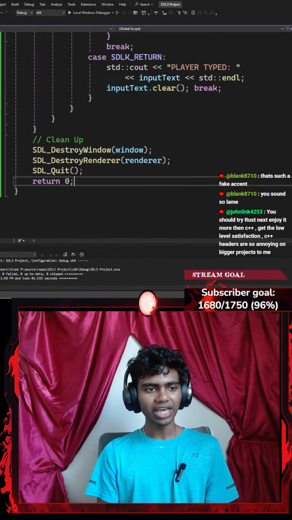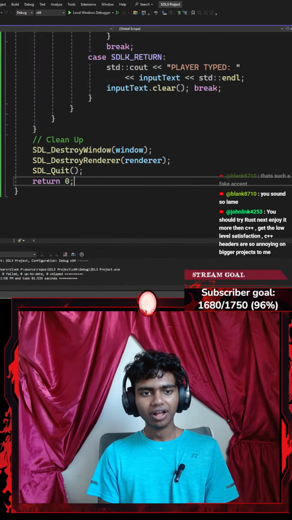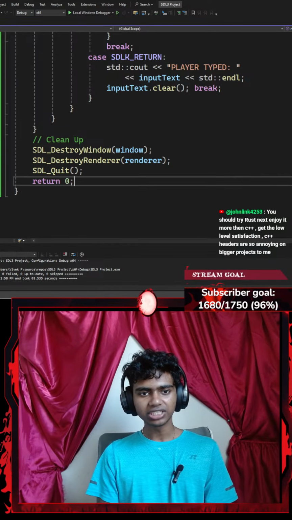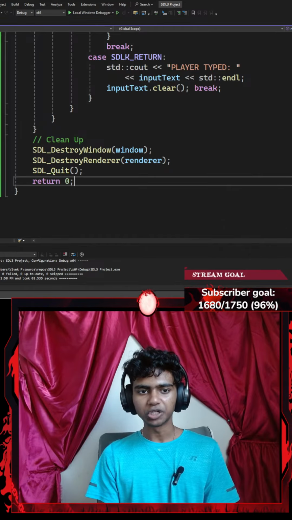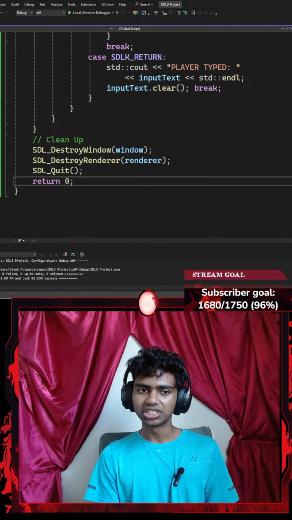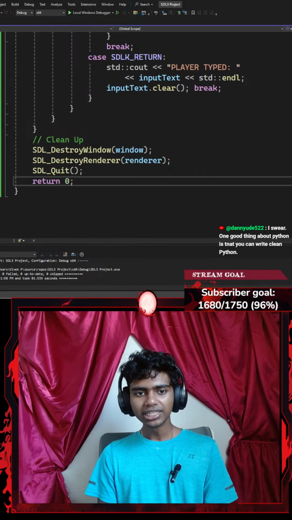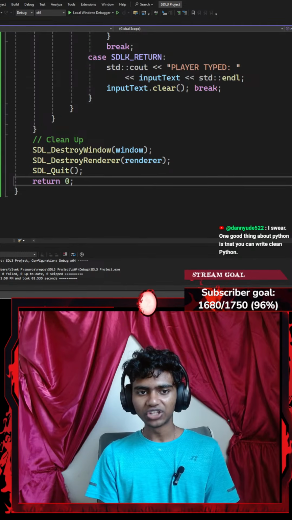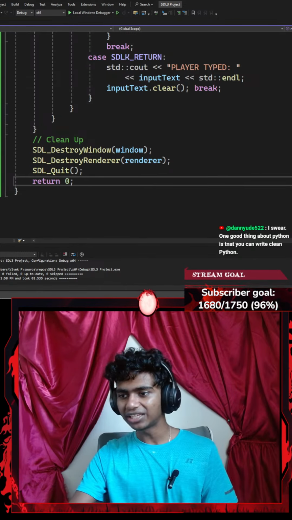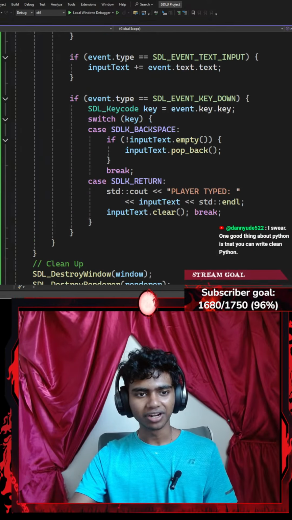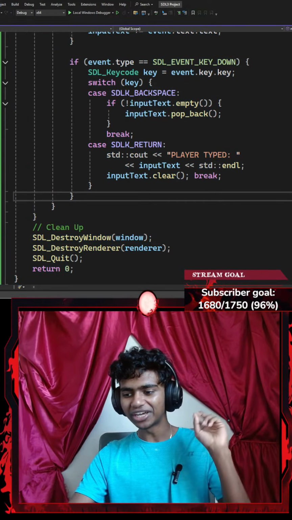Okay, that's such a fake accent. You sound so lame. Oh, I see. Okay, you should try Rust next to enjoy it more than C++. Get the low-level satisfaction. C++ headers are so annoying on bigger projects to me. Oh, I see. Okay, I swear, one good thing about Python is that you can write clean Python. I feel like the Pythonic way is actually pretty good. Backman hiding duck here, appreciate you joining the stream.